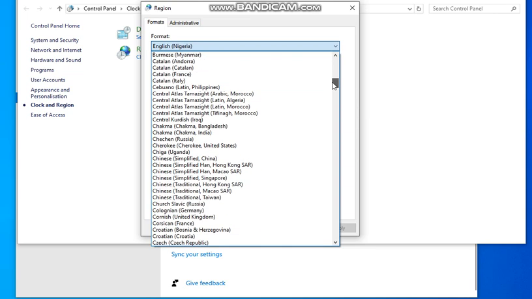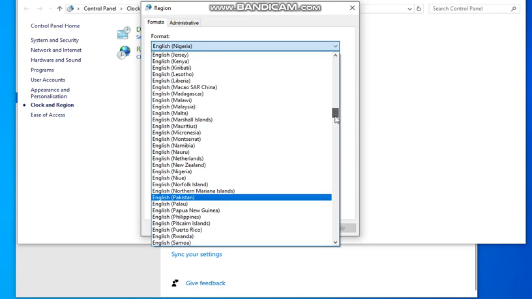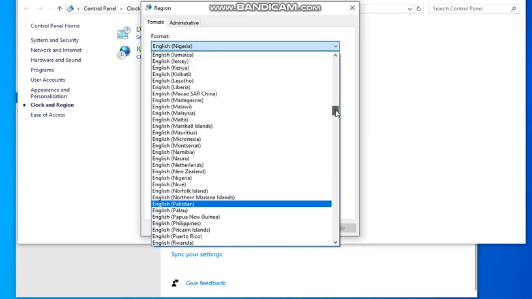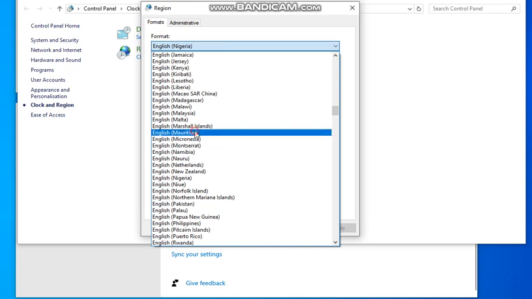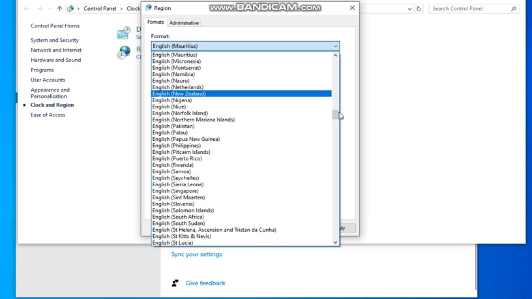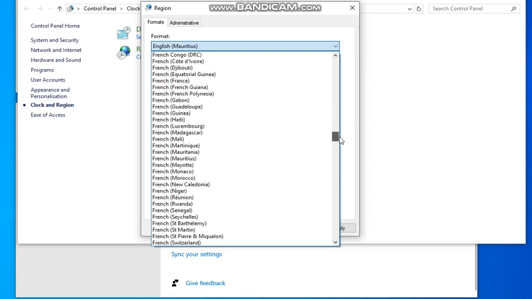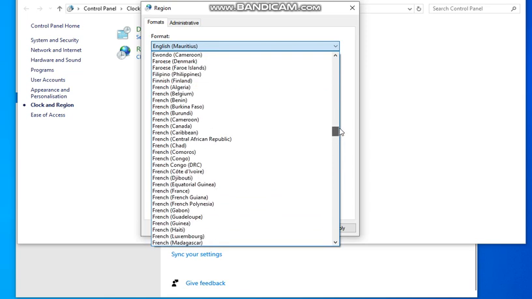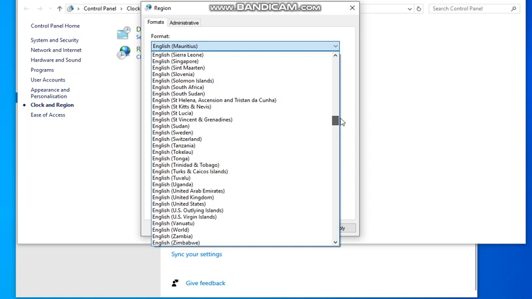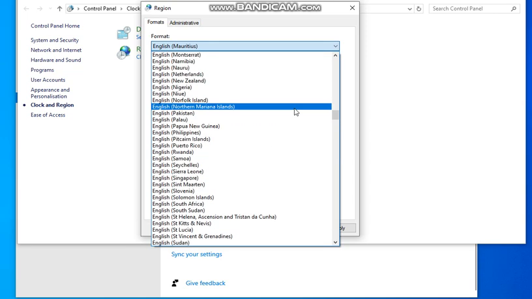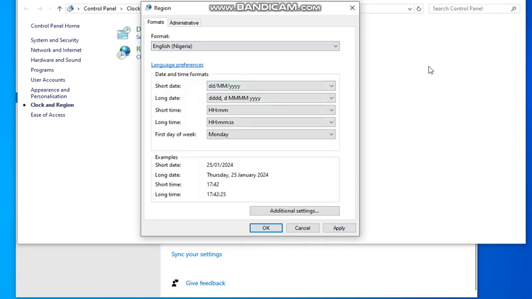Sometimes you might see a different format. This is because I've already set mine to be Nigeria. So depending on the country of your choice, you can put any country of your choice, but here, for the sake of this tutorial, we'll be using English Nigeria.